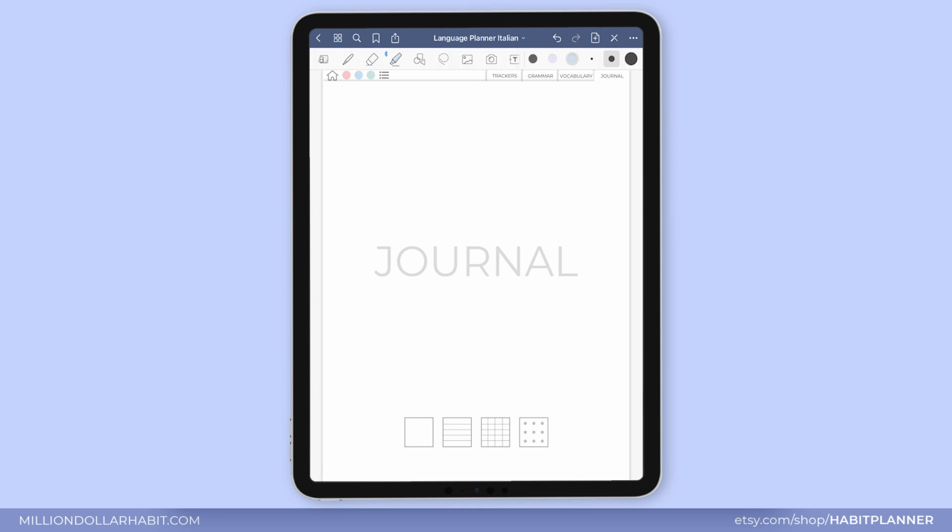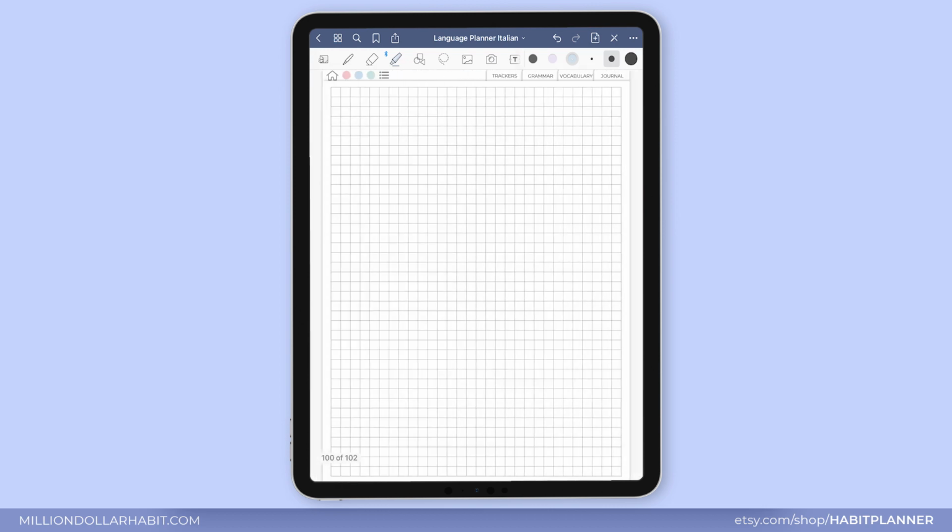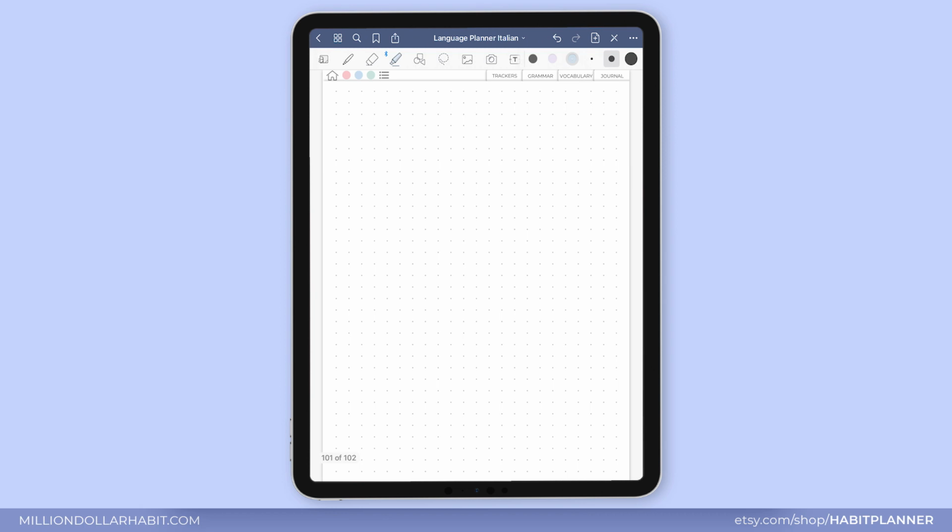This is probably where I'll spend most of my time, and I'm going to use this all throughout the year. It has a daily journal page with your word of the day, sentence of the day, and your focus. The rest of the page is dedicated to your notes and anything interesting you want to note down throughout the day. Finally, I've also included a blank, lined, squared, and a dotted page so that you have some freedom if you want to add them anywhere in the planner or create your own templates.